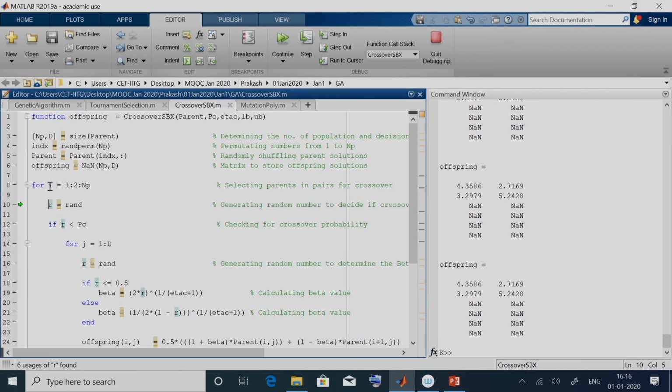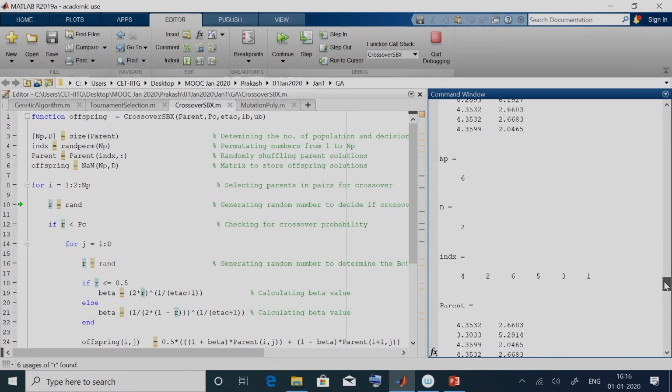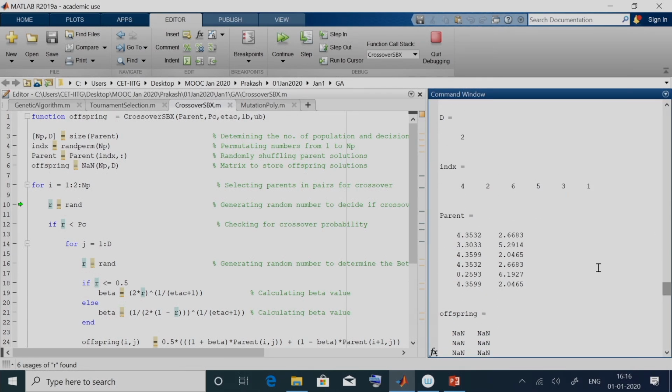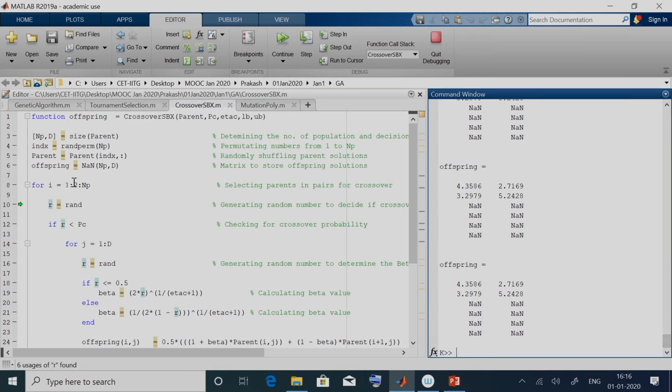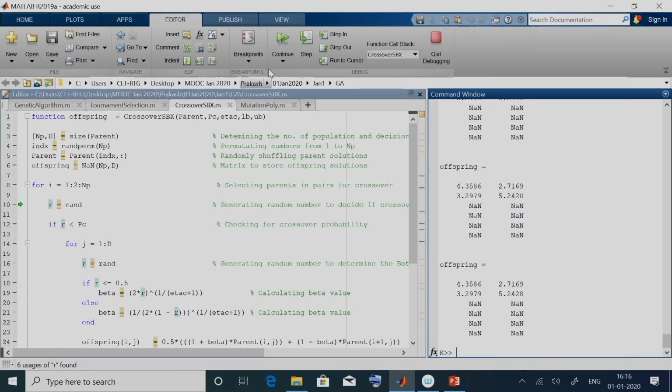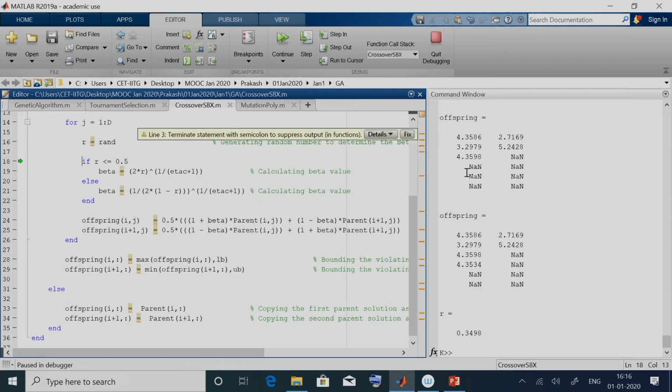Then we go on to the next crossover, so i is equal to 3. We have skipped 2 because these 2 solutions participated in the crossover. 4 and 2 have already participated in the crossover, now it is these 2 solutions, so that is why we are skipping by 2. Now i is equal to 3. If we generate a random number, the random number happens to be 0.1069. So again we will have to perform the crossover, and both the values would be generated.